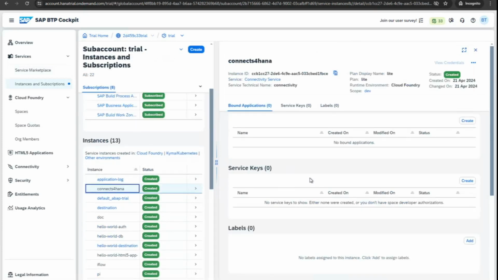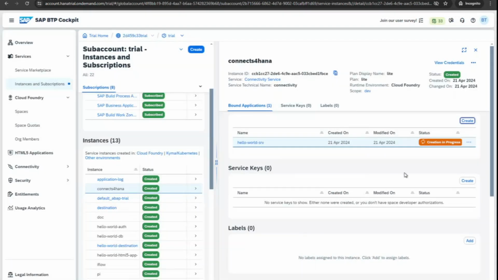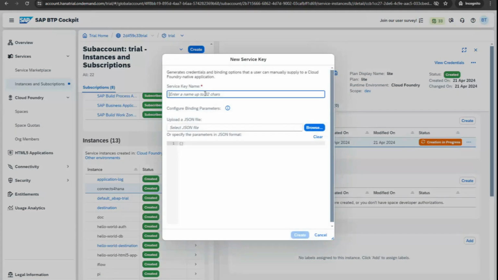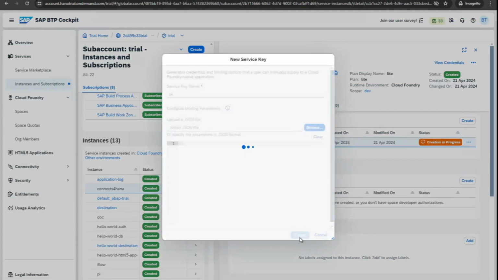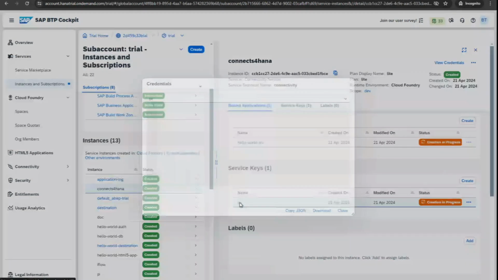Now, if you want a credential to access it from some system, or if you want to bind an application, you can go and create a binding. You choose your application and then bind it. So you can see your application is bound. If you want to create a service key so that you can access the credential, you can create a service key. Your service key will also get created. In the service key, you will see all the credential details of the connectivity service.